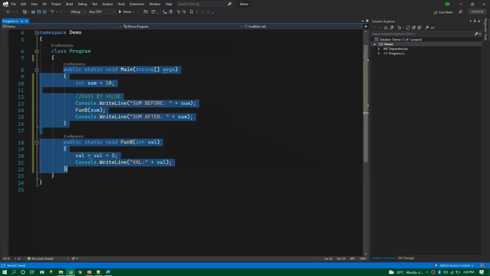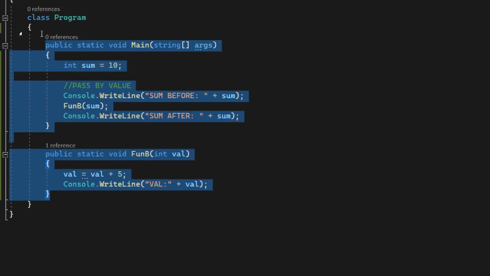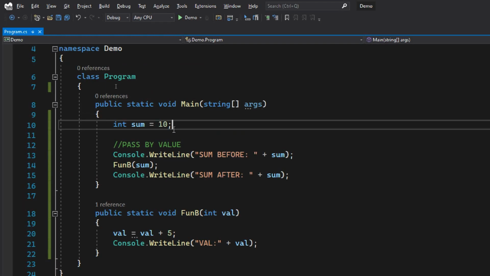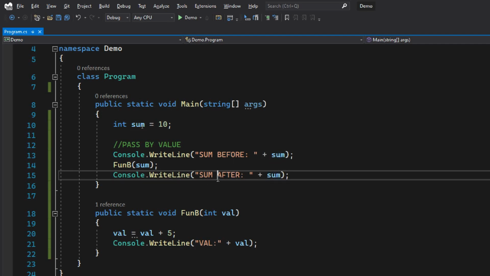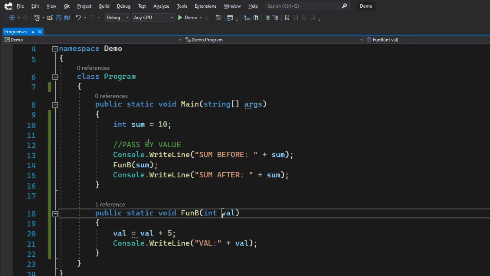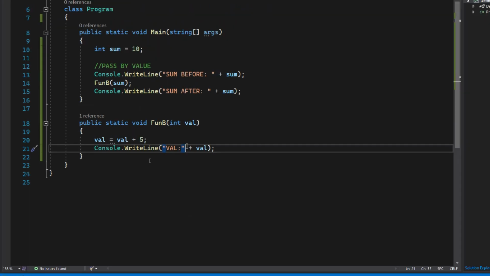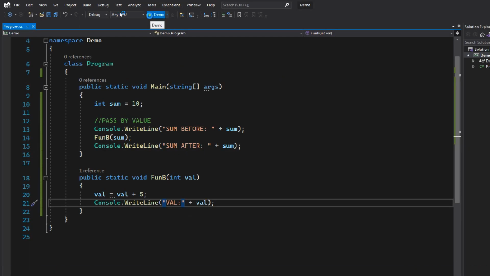Here I have a program, and in the main function, let's call it function A, has a variable called sum and we are setting it to 10. We also have a function B. We are printing the sum variable before and after we call the function B, and function B is adding 5 to what it receives. So let's see what the output is, right?